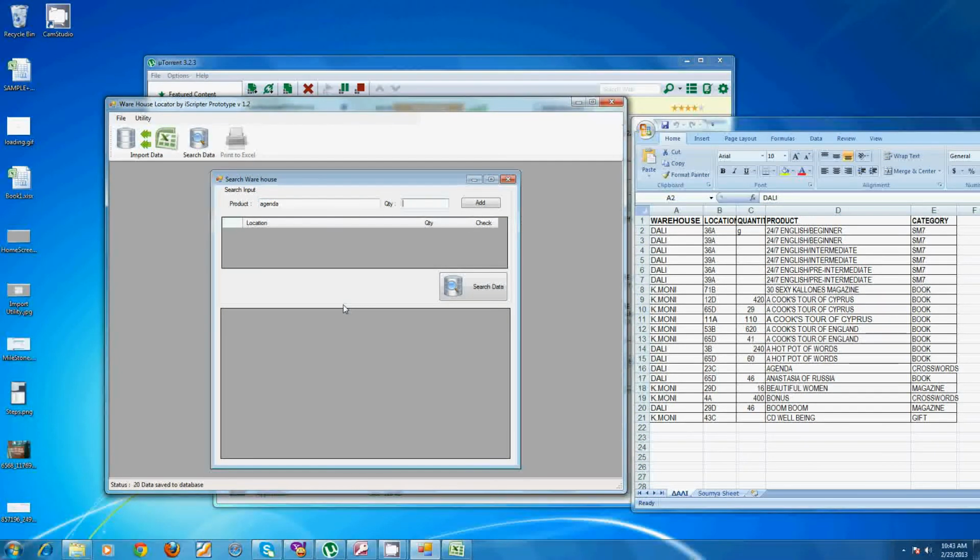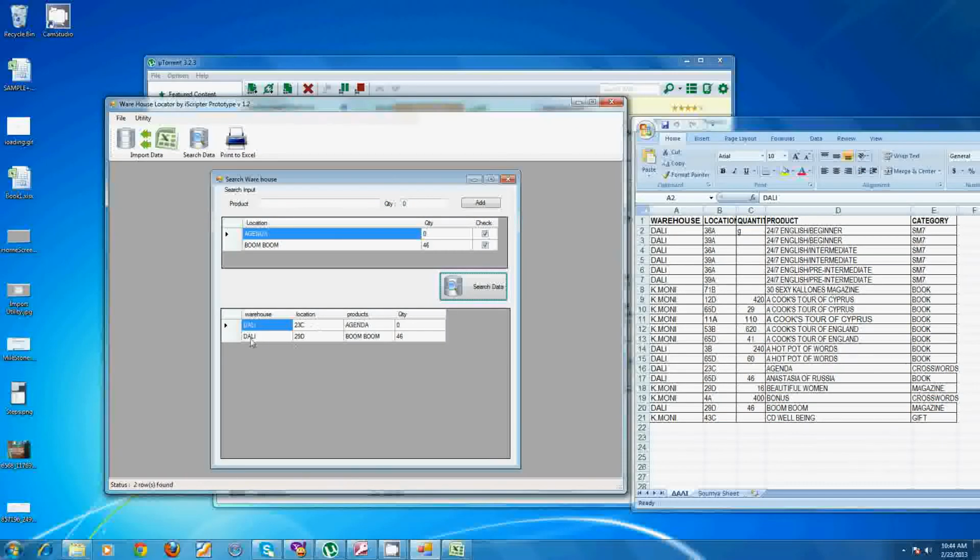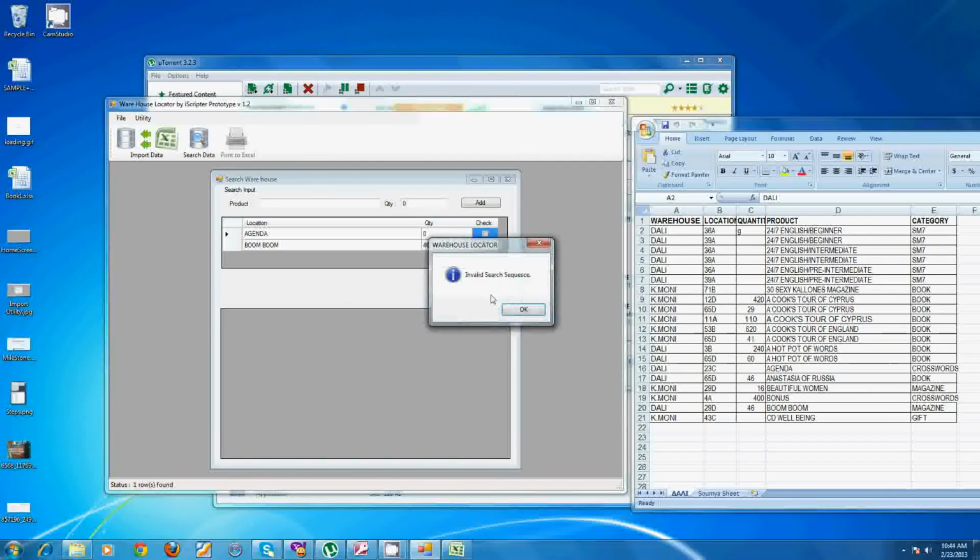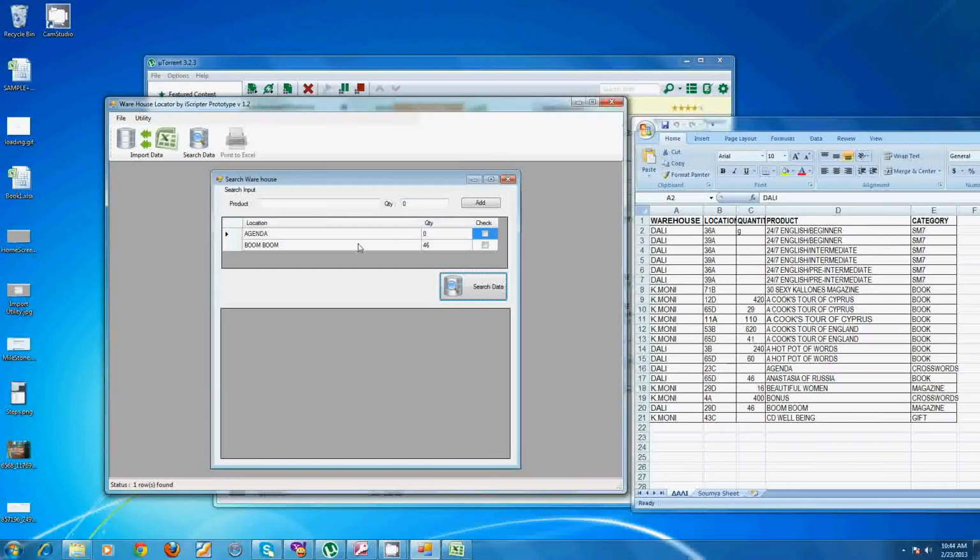Look, now I am going to search boom, and the quantity is 46, and clicking on this add. Now I have clicked search. These data are retrieved from the database. Now look, the print option is enabled now, because there is some data for printing. Now if you uncheck this, look, only agenda will show. If you do nothing, look, it will show invalid search sequence, because there is nothing to search. Now the print option is also disabled. If you check both of those, then it will search again.